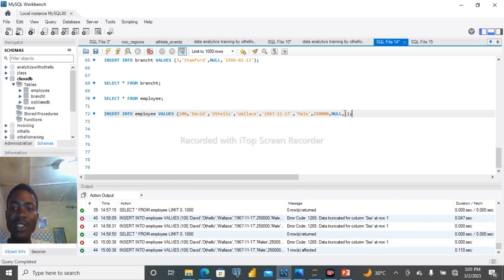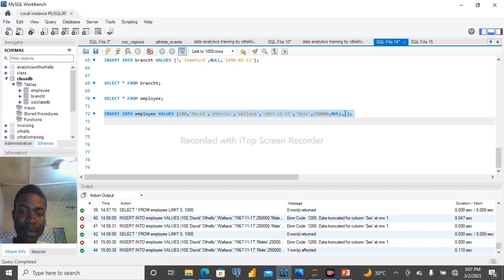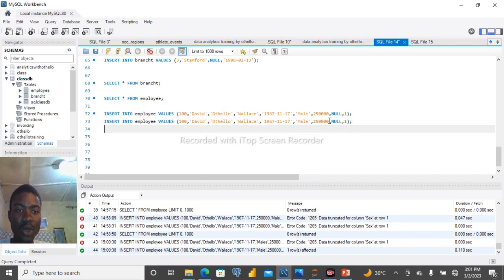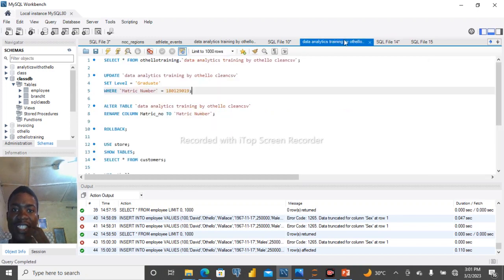So let me type one more again. I'm still going to make more blunders so you can see. I think in the first name I specified unique.